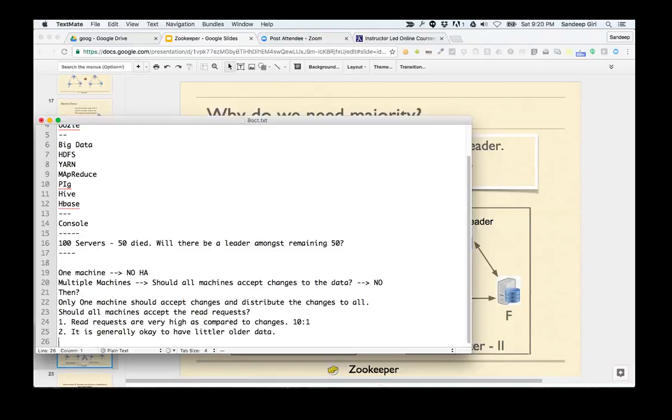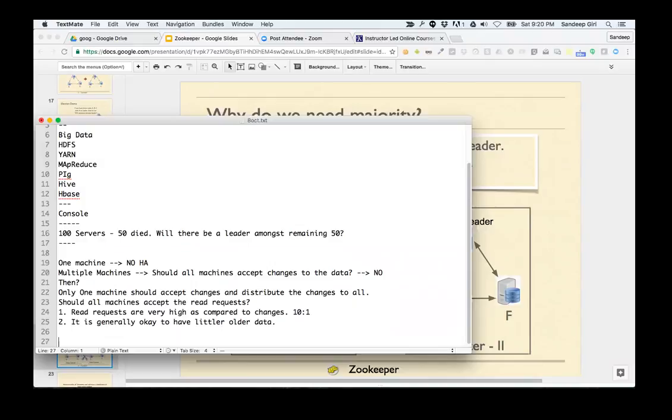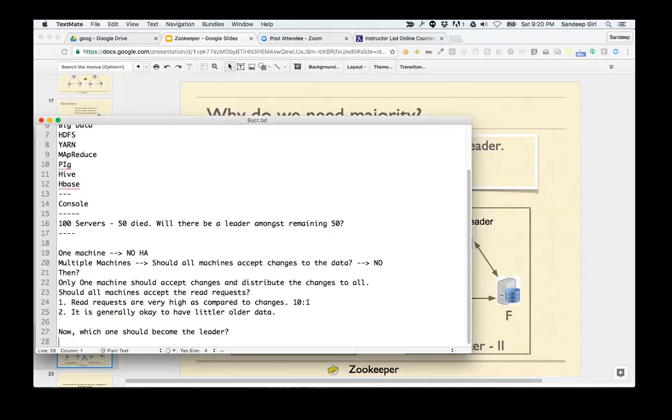All right. Now, which one should become the leader? So far, in case of name node and HBase master, we ourselves marked a particular node. The admin did that. But that's not a good idea, because in case a node goes down, a human intervention is required to bring it up. Therefore, automatic failover is required.